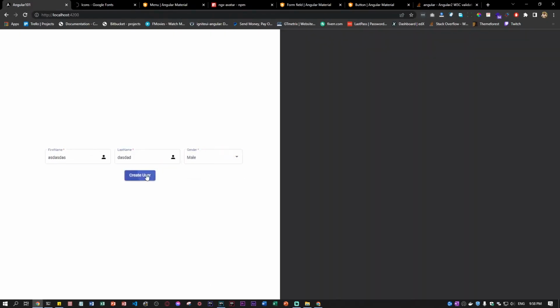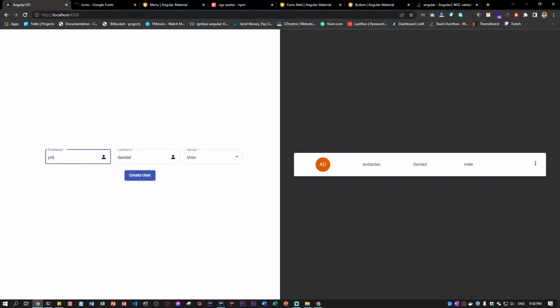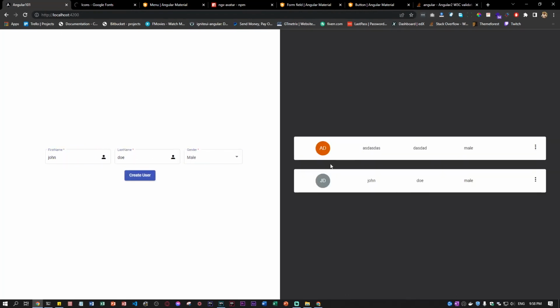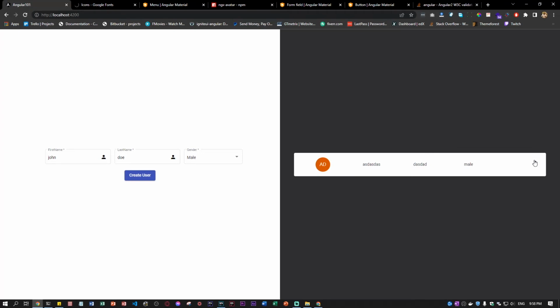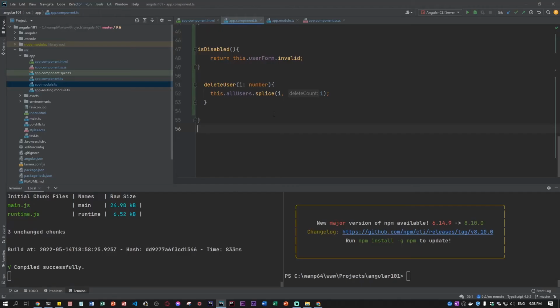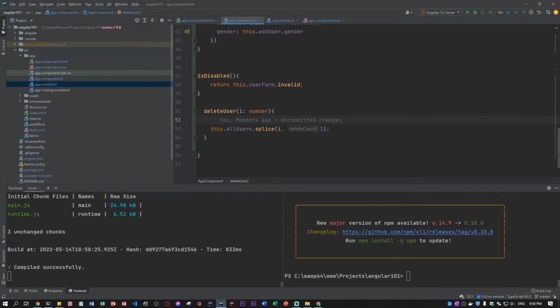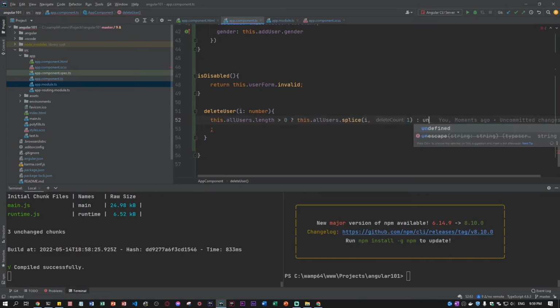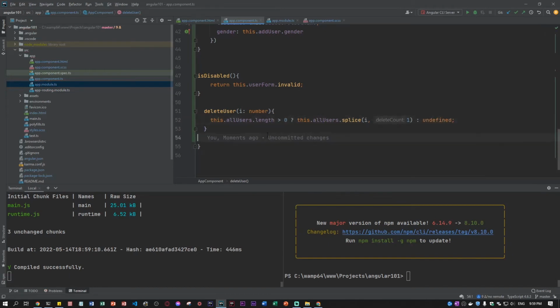So if I go back and let's put John Doe. All right, so I want to erase now John Doe. Create, I erase it. But now let's say I erase this one. So perfect. Also you need a type of validation like this: this.allUsers.length is more than 0, then I want to splice, else it's undefined. For some reason this is better.